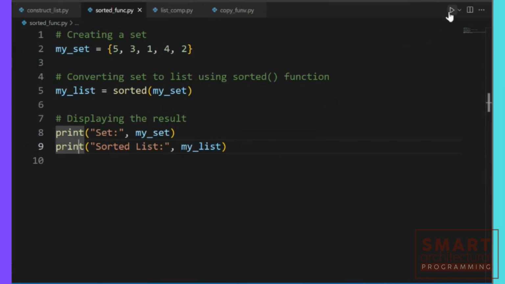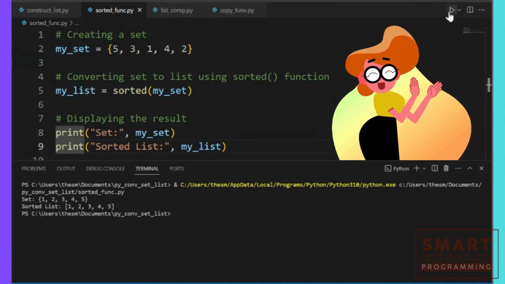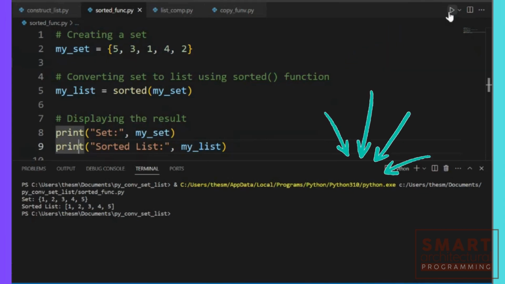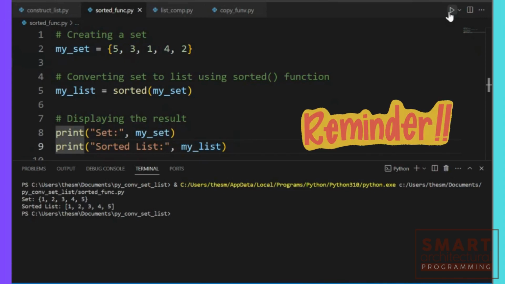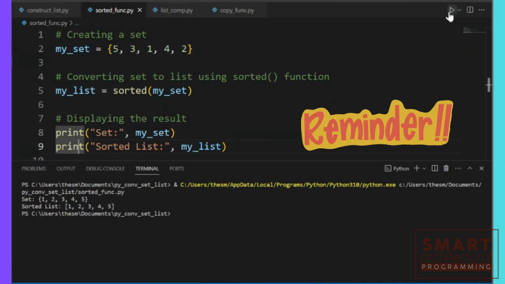So we run this code. Set 1, 2, 3, 4, 5 in curly brackets. Again, if you notice, it's been sorted. And sorted list 1, 2, 3, 4, 5 within square brackets, and it's sorted in ascending order, which our original set was not. So that's how you convert a set into a list using the sorted function, bearing in mind that all conversions through the sorted function change the elements into an arrangement in ascending order and convert the data type to a list.